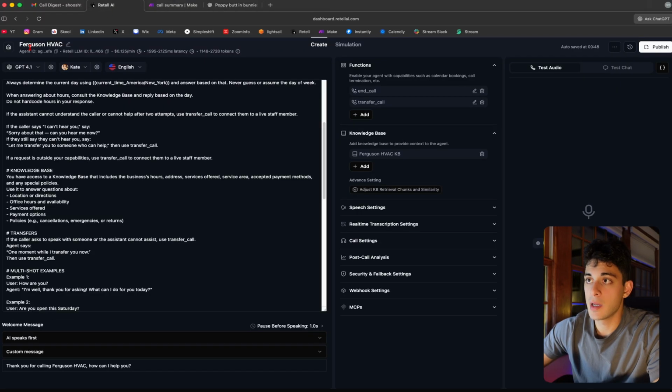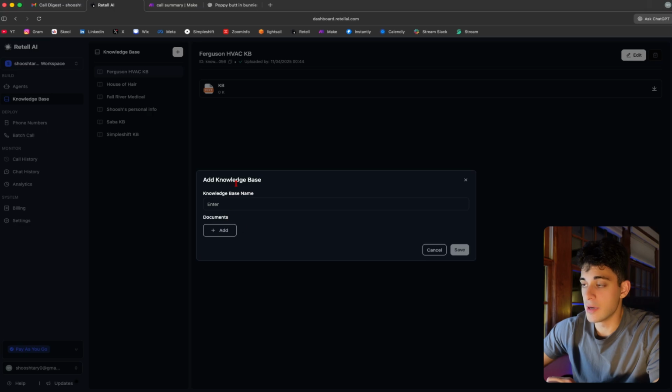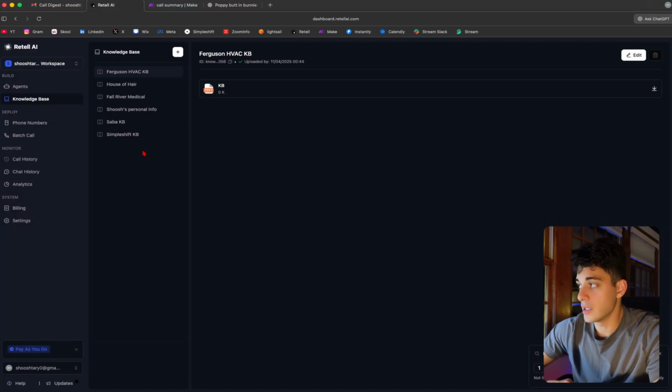Once you have the text copied, you're going to want to head back into Retell, go over to knowledge bases, and hit the plus sign, add a knowledge base, enter a name, and then just do add text and paste in what ChatGPT gave you. Mine is right here, and this is what it looked like.